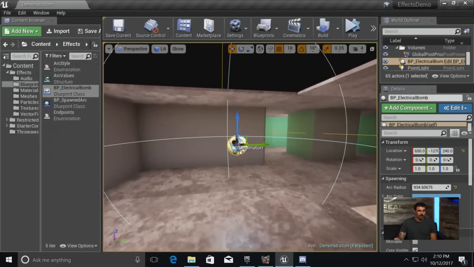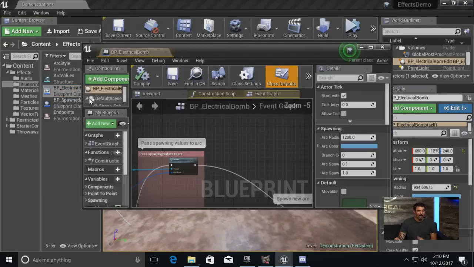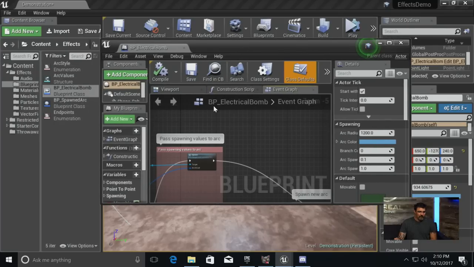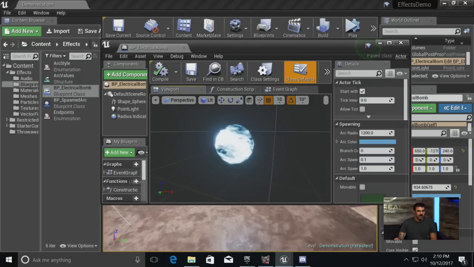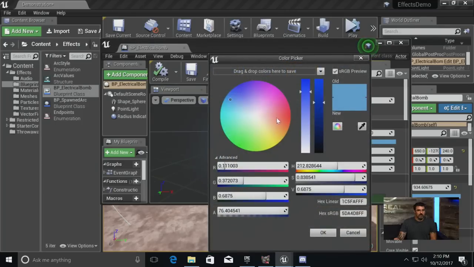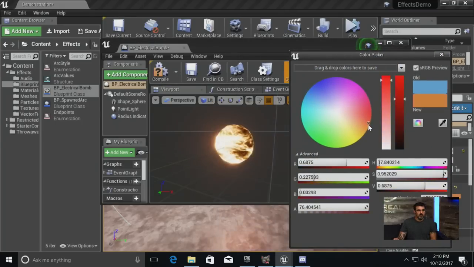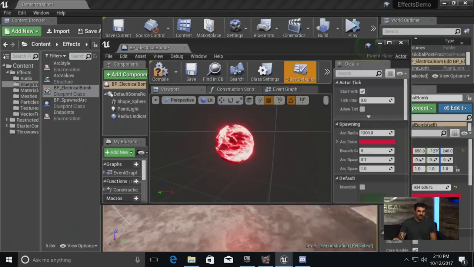this is my spawning blueprint. You can see it here. If I open that up, it not only has a couple of very simple things in the scene for my core indicator that shows me where the electrical arcs will spawn. The color picker drives that, so whatever color lightning I choose, that's what's going to come off.